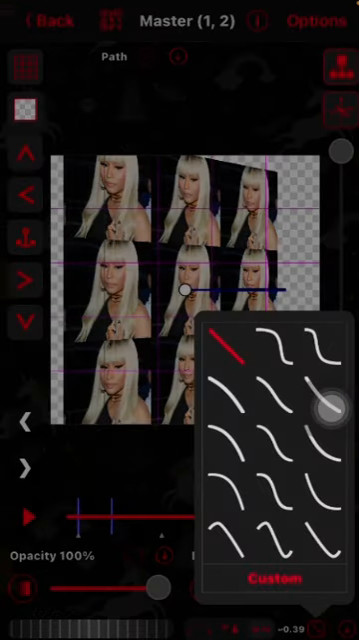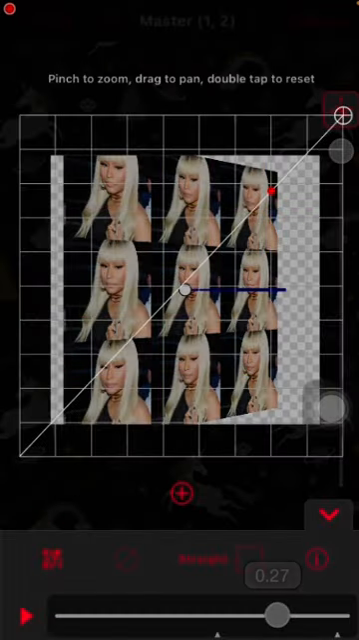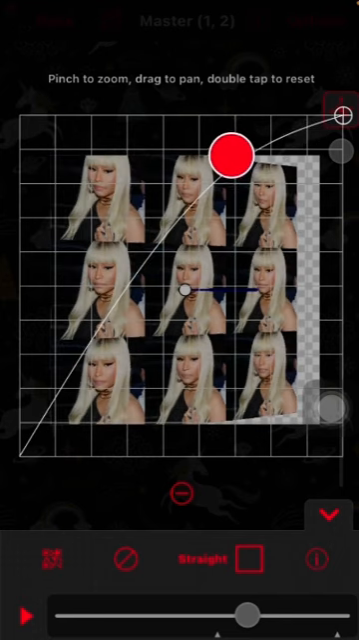Then, for the graph, you're going to go to custom. You're going to want to copy my graph.